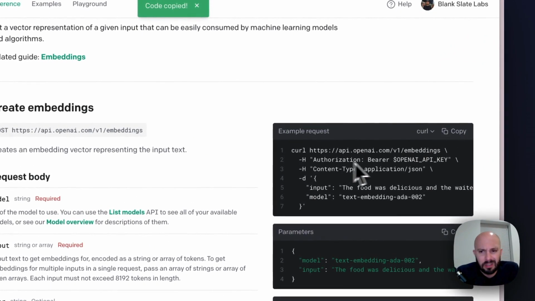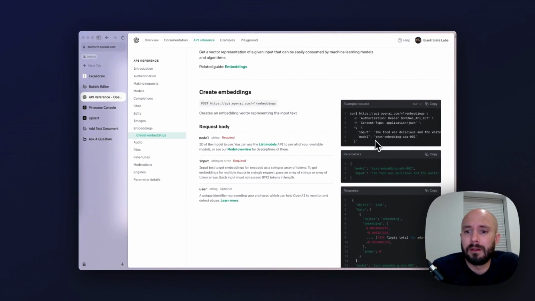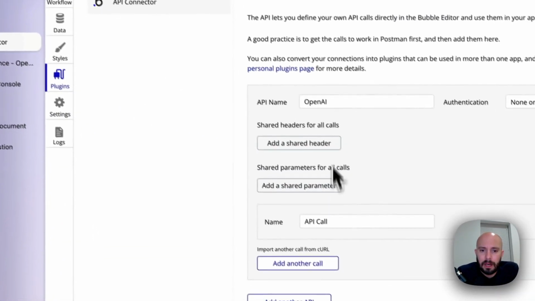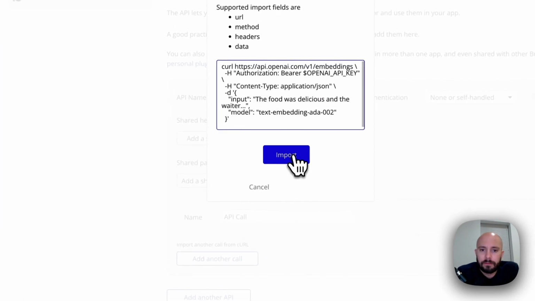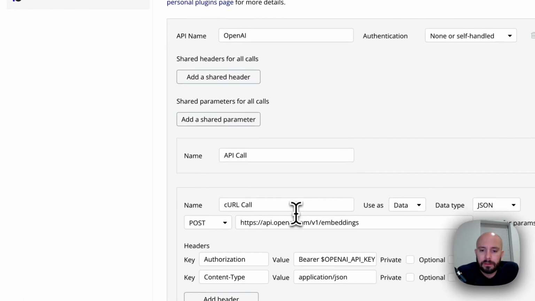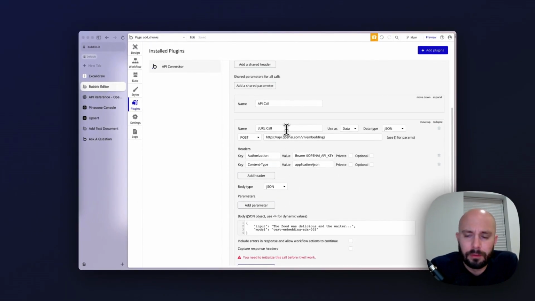So basically it's just the authorization header, content type header, and then it's just an input text, and the model we're going to use, which is this one. So I go back to the Bubble editor, and I'm going to then import another call from there, and you'll see now we've got this set up.